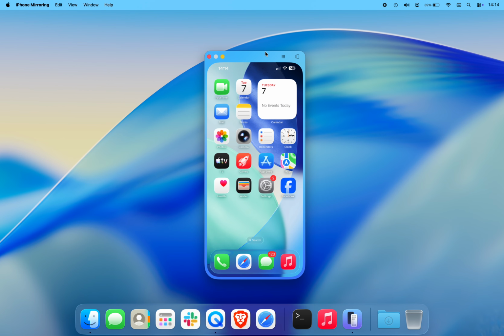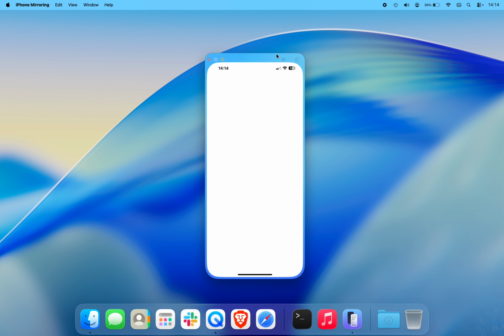You can also move the window around, minimize it, or use the controls at the top to manage what's open. Overall, it's super smooth, super simple, and really powerful once you start using it.